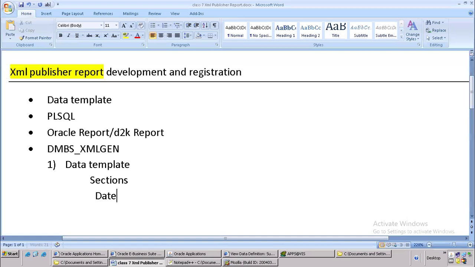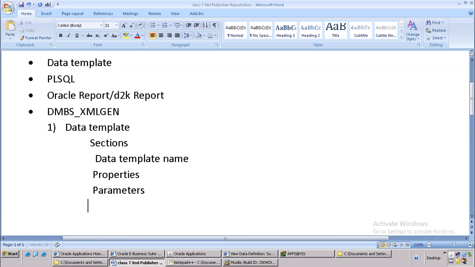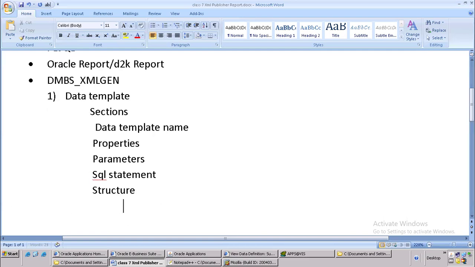So how many sections do we have sequentially? The first section is the data template name. The second section, properties. Third section, parameters. Next, data query. Under the query is which section? The SQL query statement, right? So next is the structure. In this, we haven't discussed a few things. What are they? One is lexicals and one more is triggers. Triggers we will cover separately.